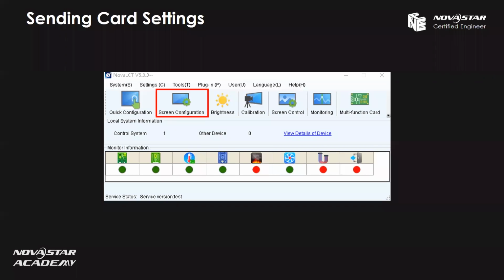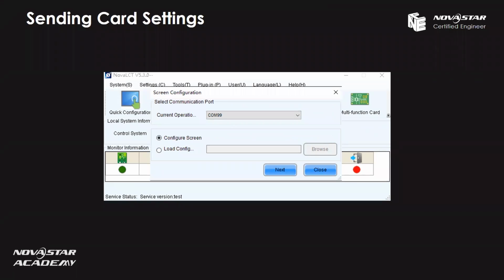So we just click screen configuration, and we get this pop-up window. First, it will let you select the communication port. For the normal LED control system, we only connect one SIM card or only one control system, so there's no need to select the communication port. At the bottom, it will let us load a configuration file. But actually, for the first time, we do not have any file to load in the software. So we just select configure the screen, and here we just click next.